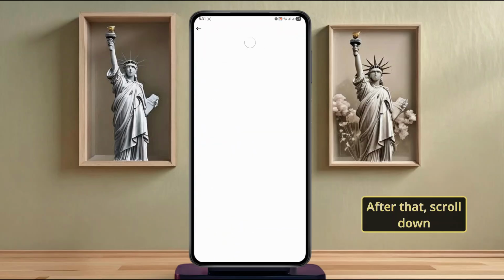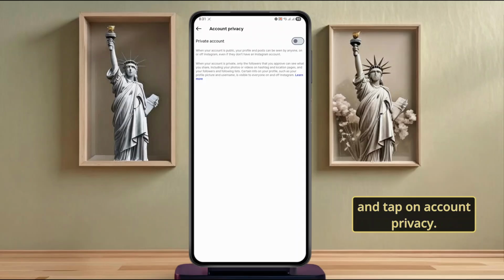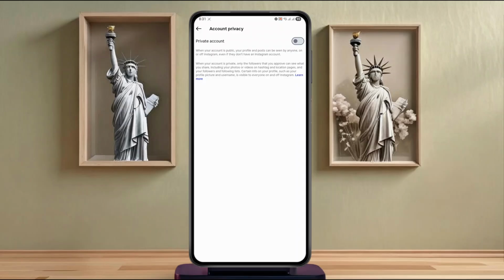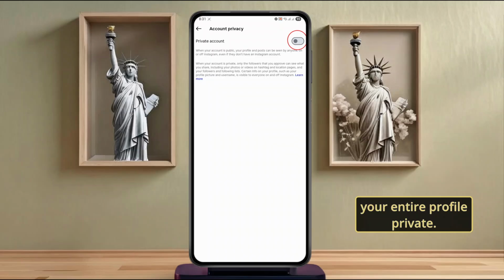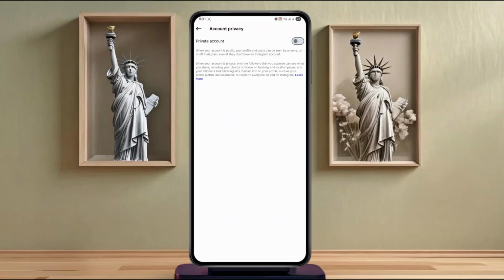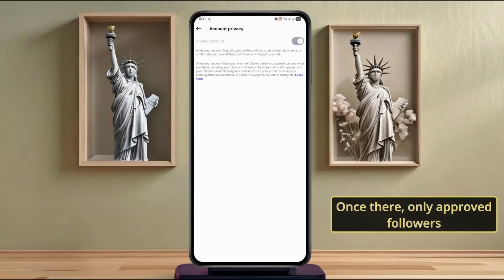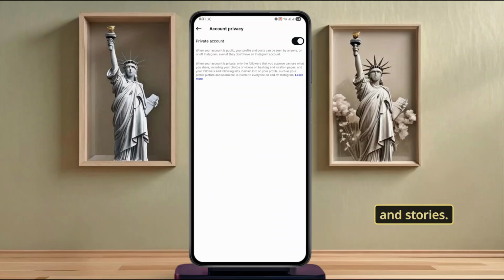After that, scroll down and tap on Account Privacy. In addition to that, toggle on Private Account to make your entire profile private. Once there, only approved followers will be able to see your profile picture, posts, and stories.